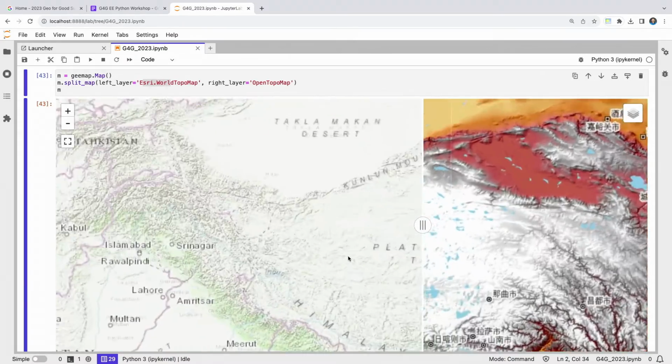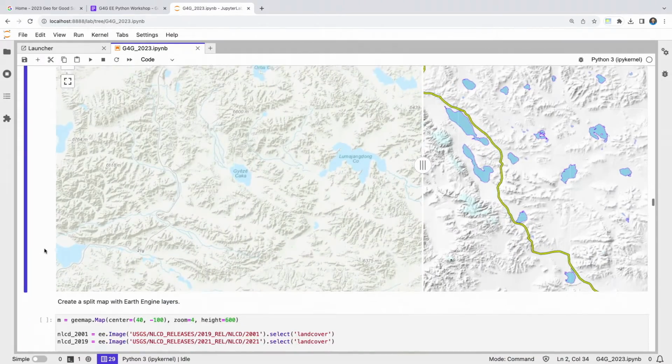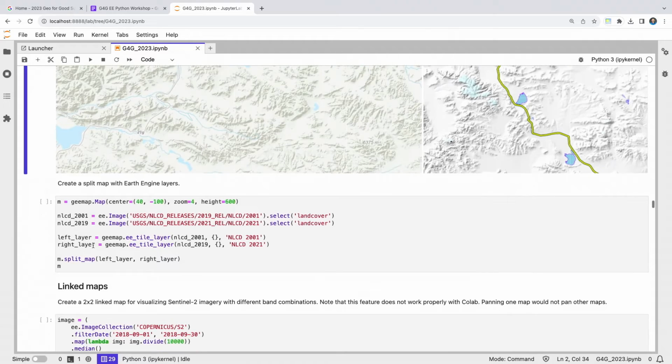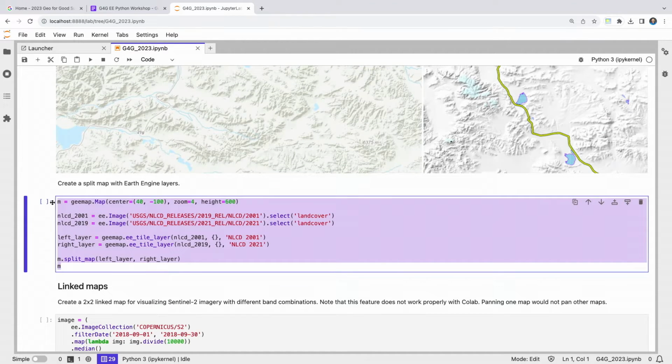You can see the data layer. And this is probably not very useful, it's just the base map. But you can just do the same thing for an Earth Engine data layer. So you can compare any Earth Engine data layer side by side.